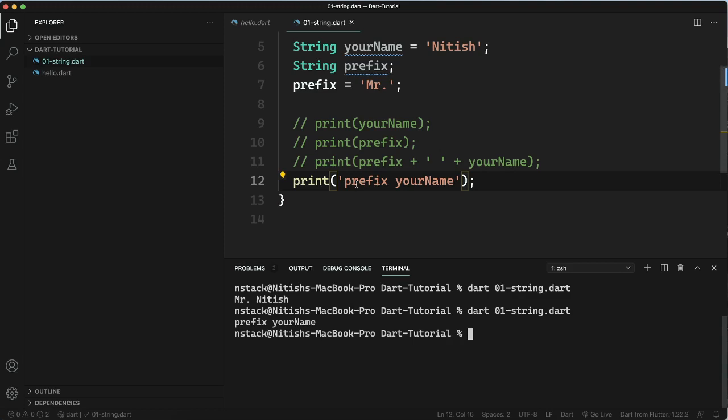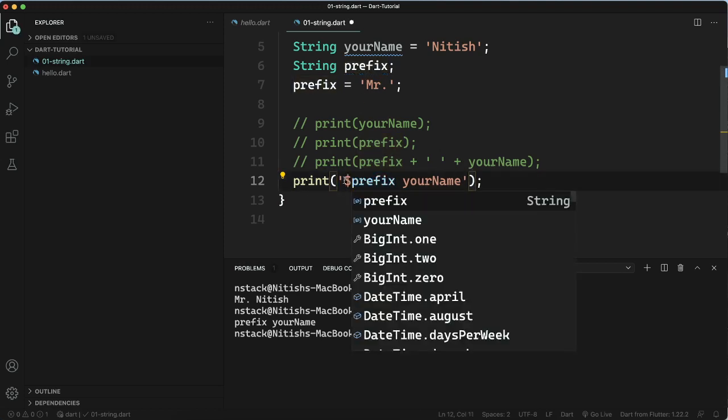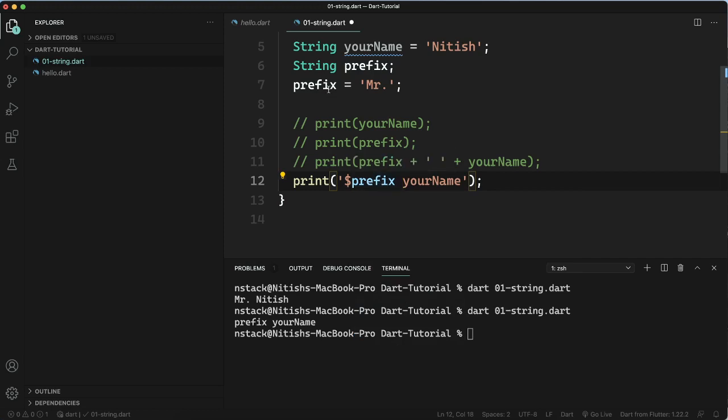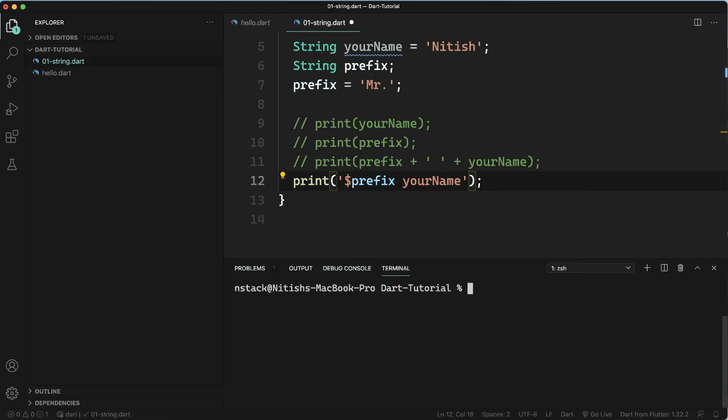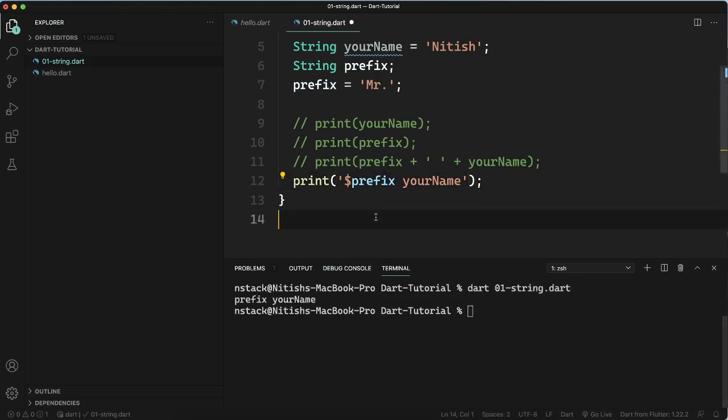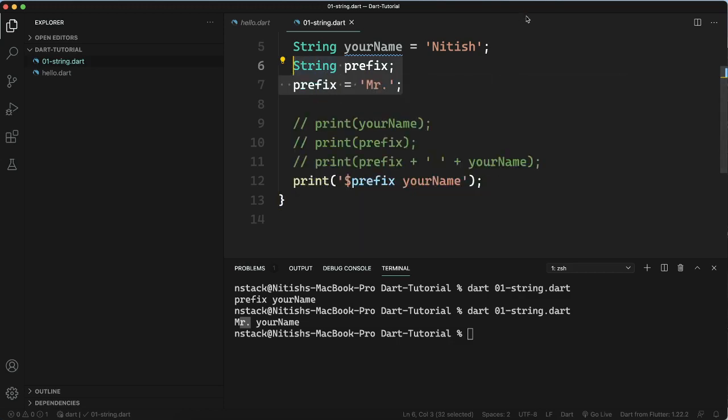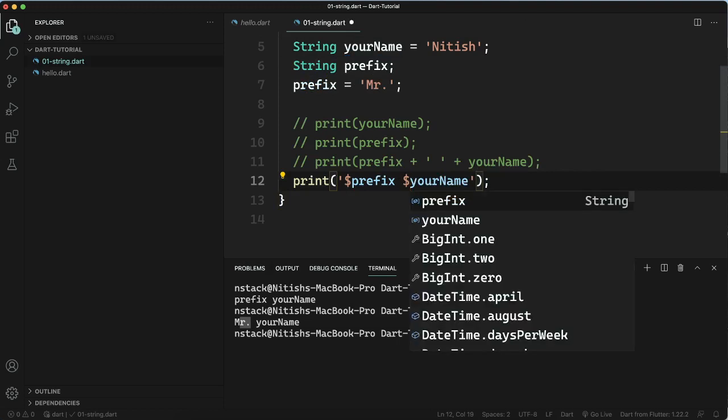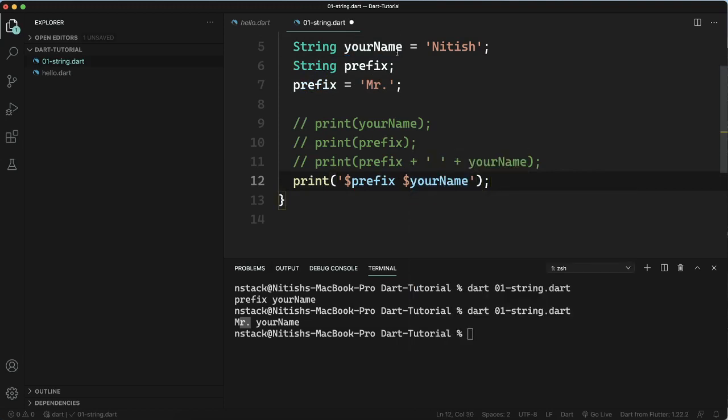You can say prefix and your name. I do not want to print the prefix, I want to print the value which is inside the prefix. So for that we need to add a dollar sign here, and now this one is referring to this variable. And instead of your name we will add a dollar sign there also, but let's try this. Let's save the code first. Now if I run this, you will see the prefix has been replaced by Mr., which is stored in this variable. This one is fine, but your name is still not correct. We need to fix it. How can we fix it? We will add a dollar sign here, and now this your name is referring to this one.